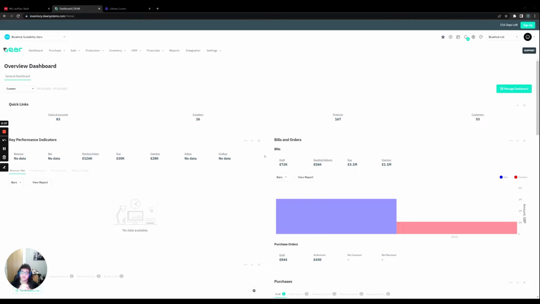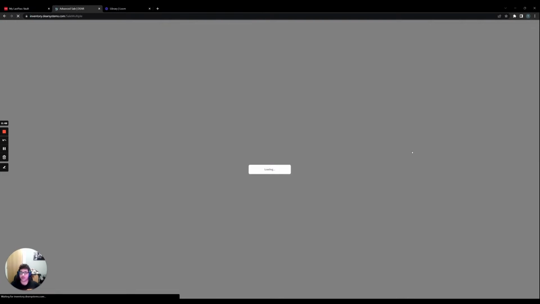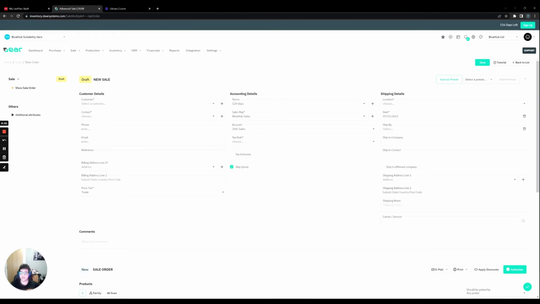But in order to access the advanced sales order, all you're going to want to do is head to the sales module within Cin7. As you can see here, I am on the Cin7 dashboard on our test account. So to get to the advanced sale, all you're going to want to do is click sale, and then here from new you can click advanced sale. You can convert a normal simple sale into an advanced sale, however you can't revert it back to a simple sale afterwards. Now on the screen here is an advanced sale.